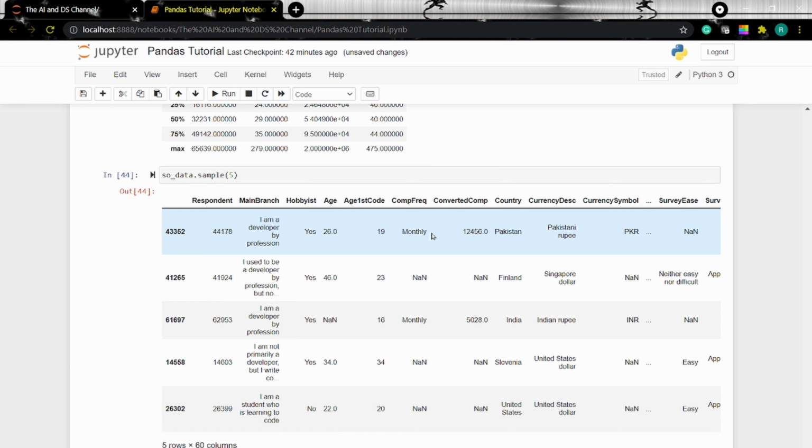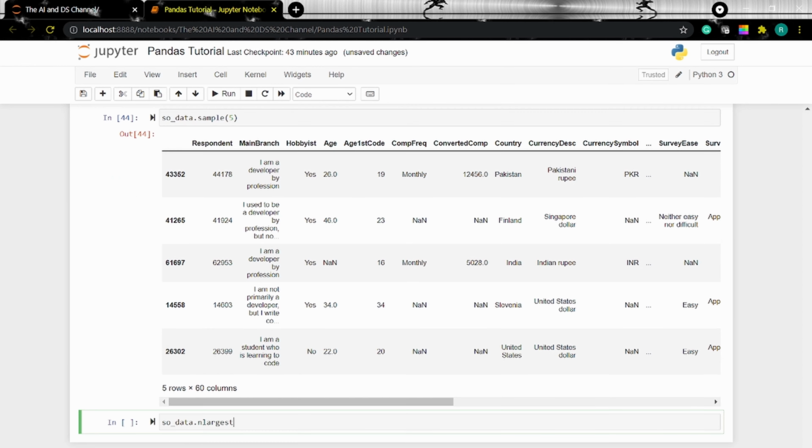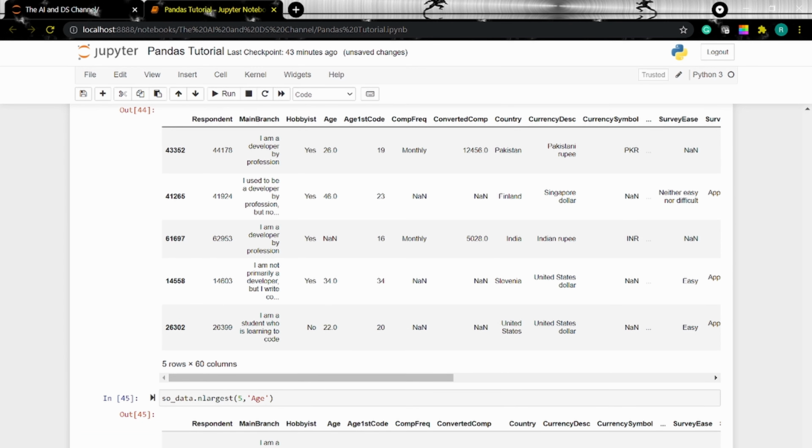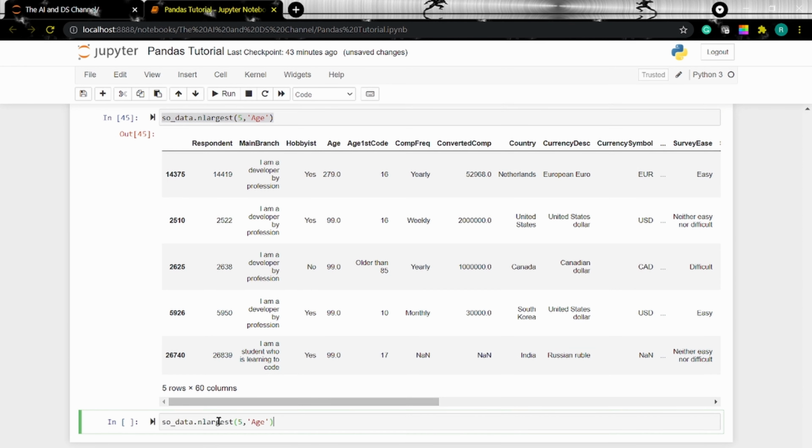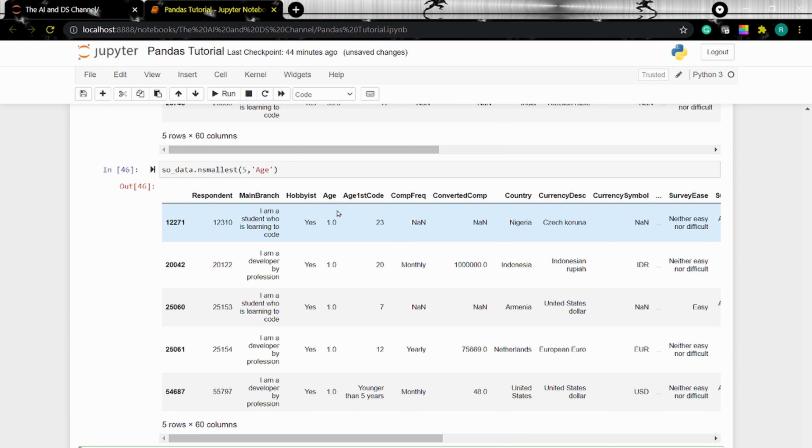To get the n largest values from a column in the data frame, we can use the nlargest function. Say I want to get the largest 5 rows from each column, I can do that by typing it as follows. nlargest, the number of rows you want to display, and the column name. So this will return all the entries and order it by largest value from the column. Similarly, to get the smallest value, we can just replace the largest by smallest. As we can see, now we have the rows with the smallest value in the column age.